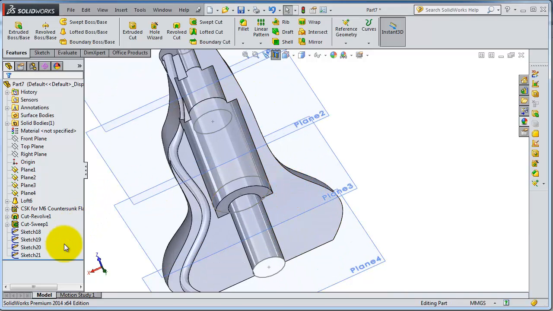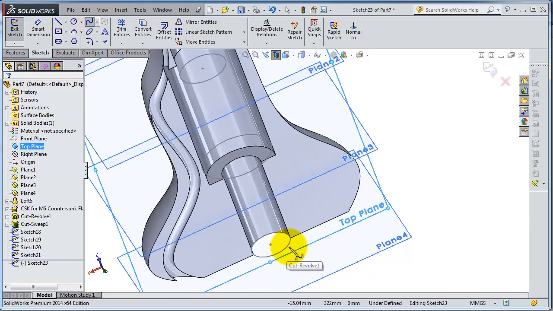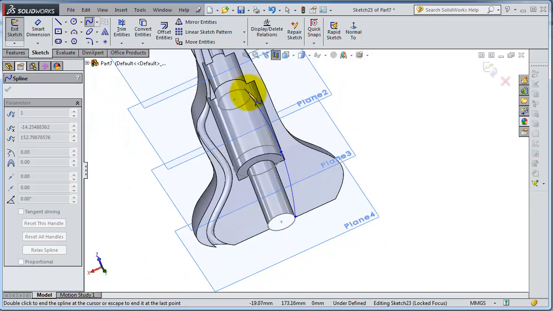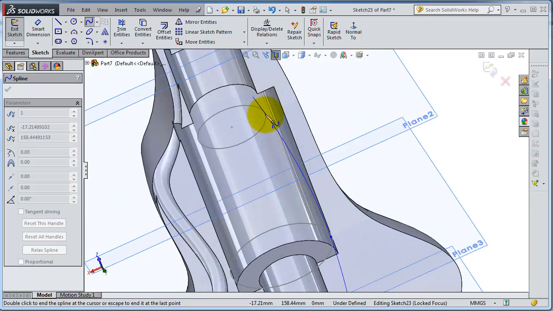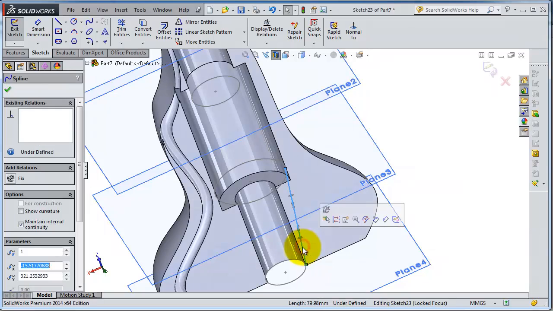And start from scratch. So, top plane sketch, let's select the spline. In this case we are not sure if that spline is passing through. So what we can try to do is convert entities. Let's delete this one.